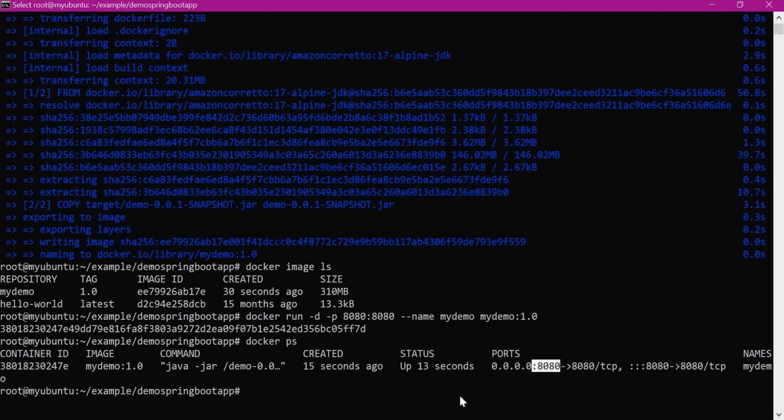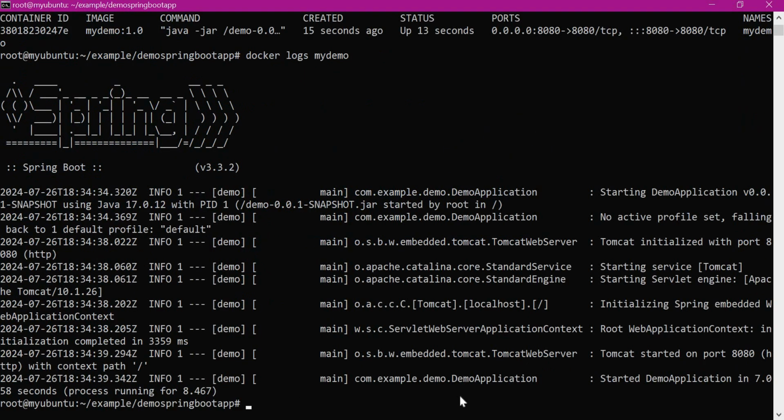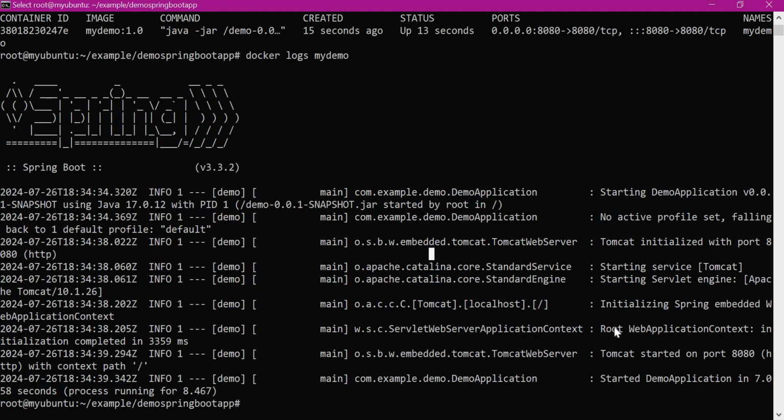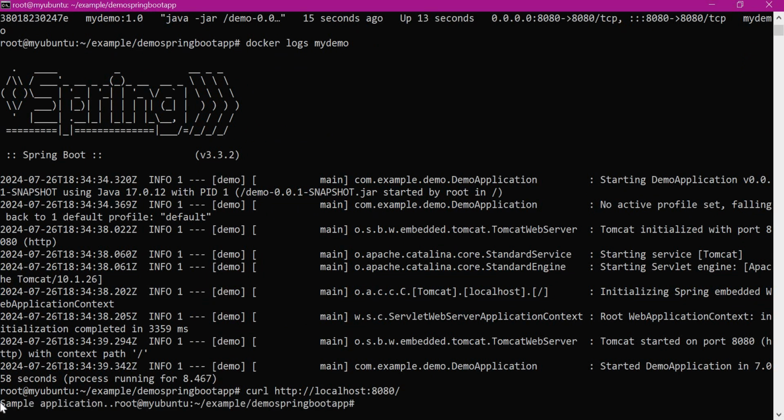Let us check the logs now. So this is the same log which we have seen earlier when we were running the Java command manually. So the same log is created by the container as well. So our container creation is successful. So let us verify using curl command as well. Here we can see the sample application is printed. So that means our Docker image creation and the Docker container creation are successful.